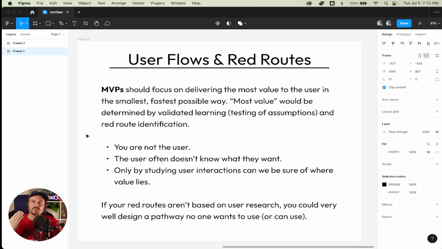It's fallacious to think that your thoughts are like the user's thoughts, because as a designer, you see things differently, you see products differently, and as such, your idea of what the user needs and wants is very often a bit divorced from reality, and that's why you need to do tons of research and nonstop testing to make sure that you're on the right track.